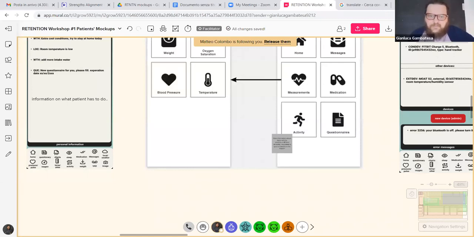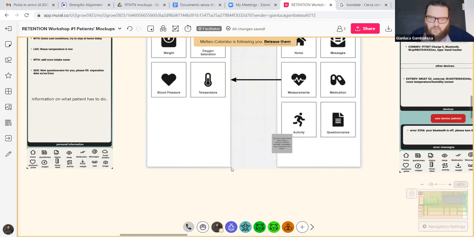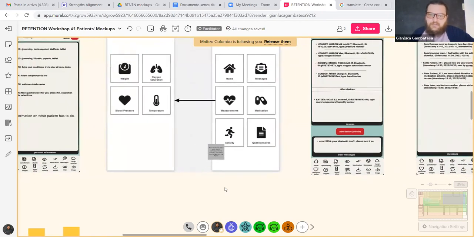Let me add another piece of information. I'm asking the participants on the mural to follow me. So there will appear a notice that Gianluca asks you to follow him. Please click on it so that you can see what I'm adding on the mural.